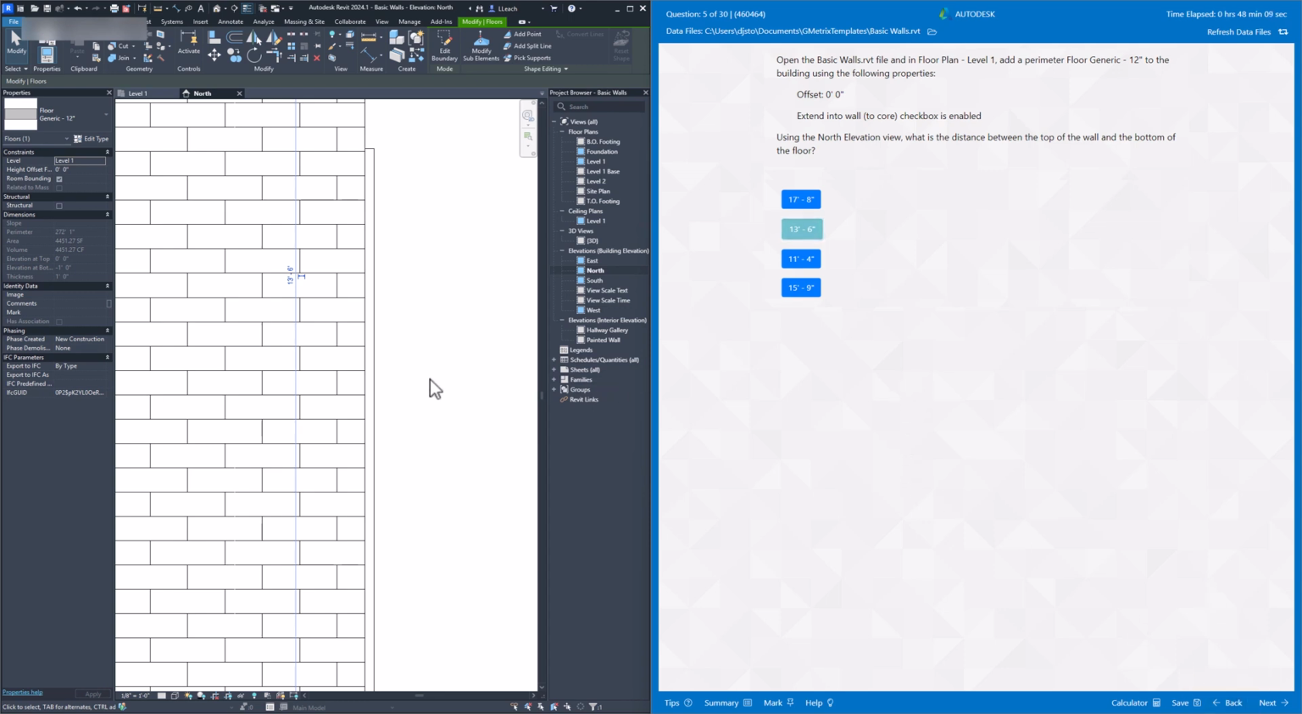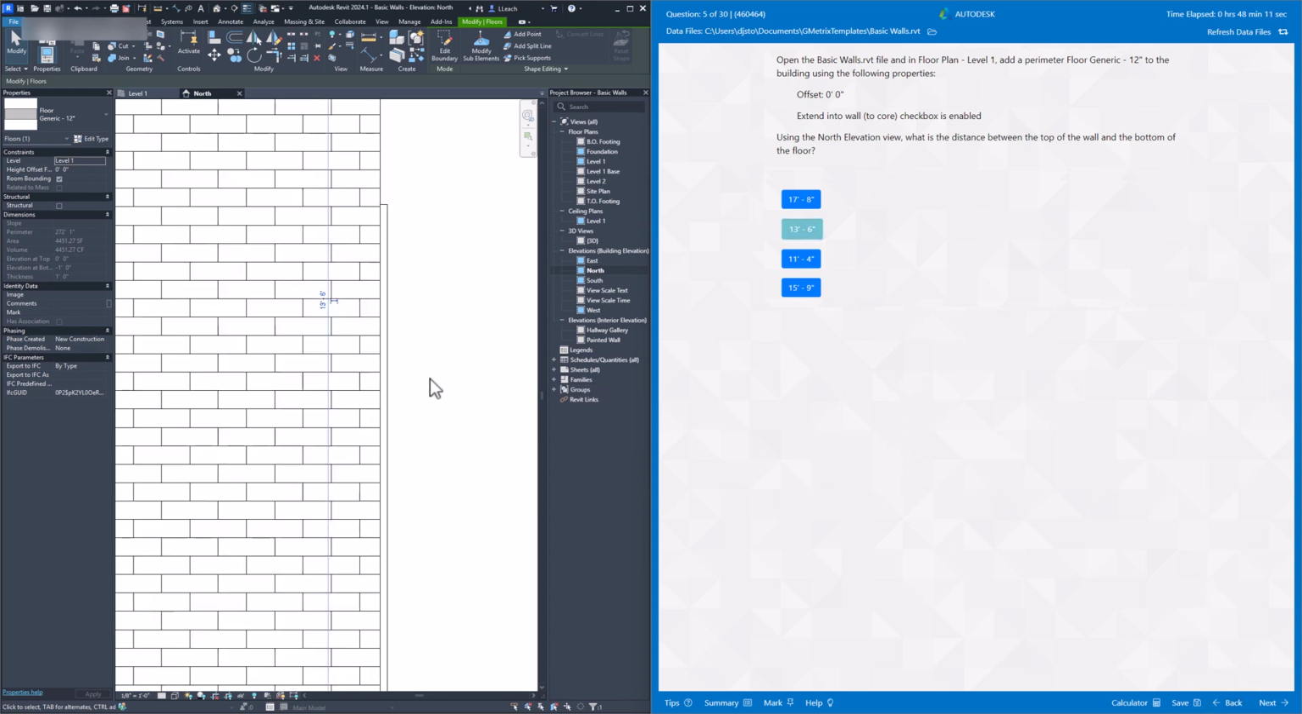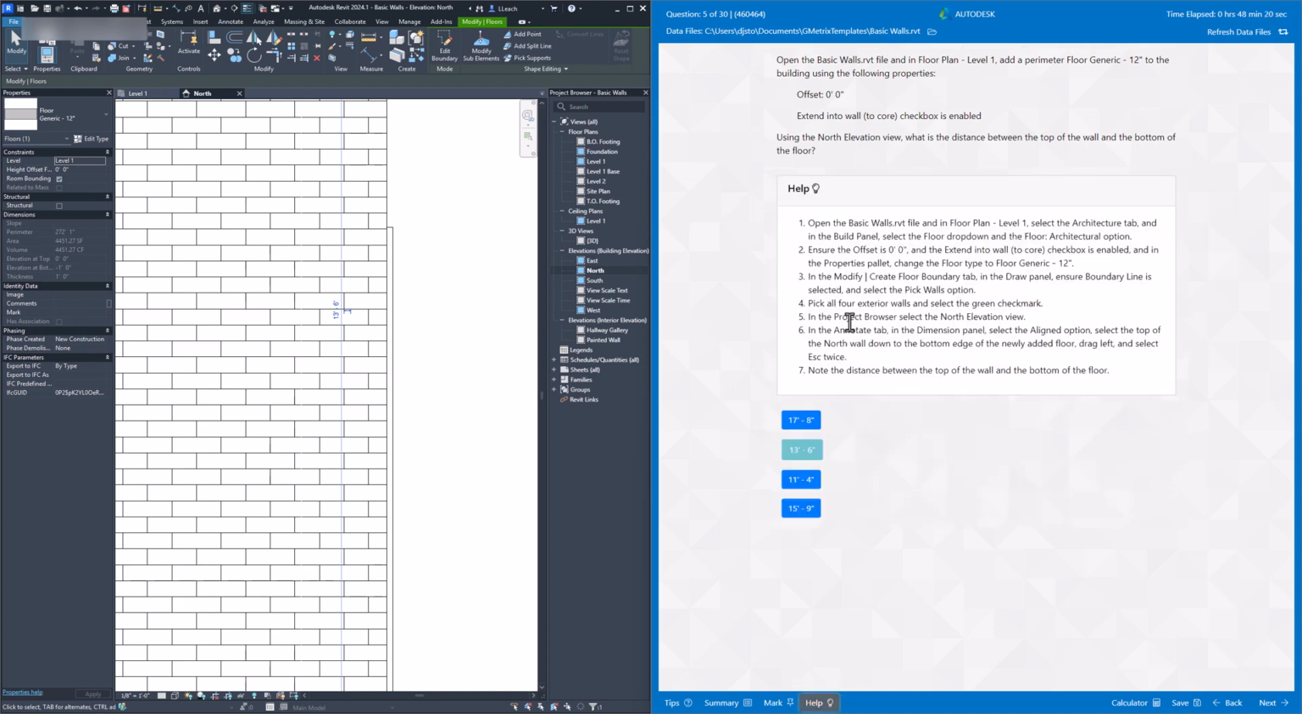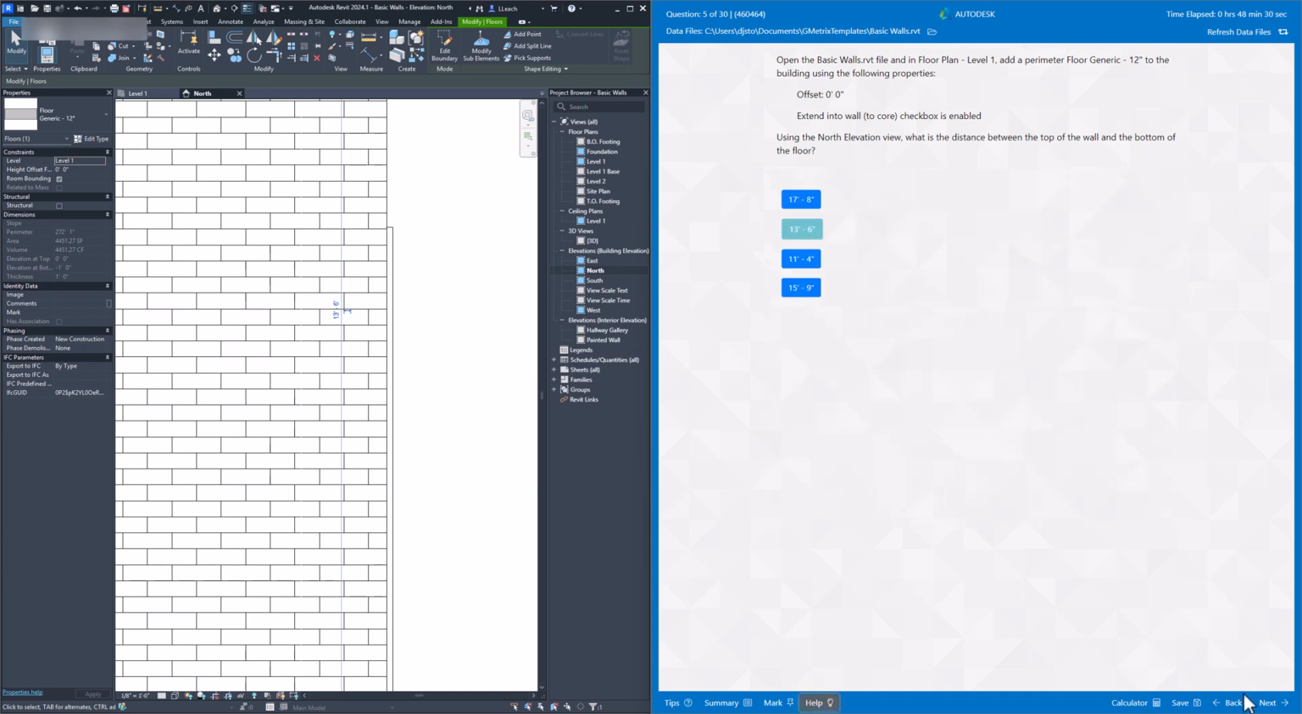If you're not sure, this is what training mode is good for. If you're not sure how to do it, then down here where you see help, click the little light bulb, and that gives you some instructions on how to go about getting that question correct, or helping you out anyway. So let's go to next here.